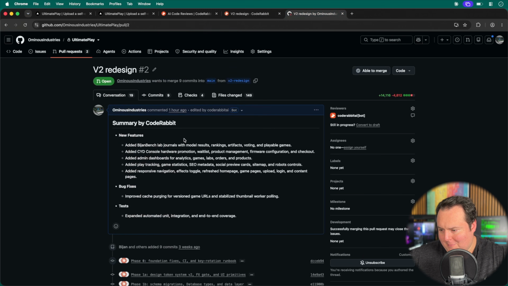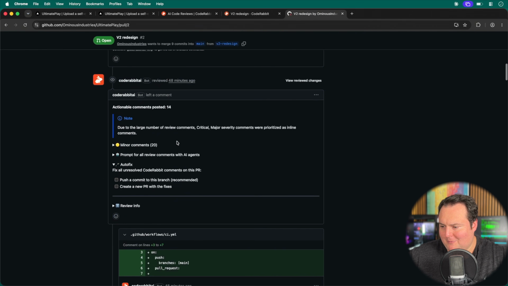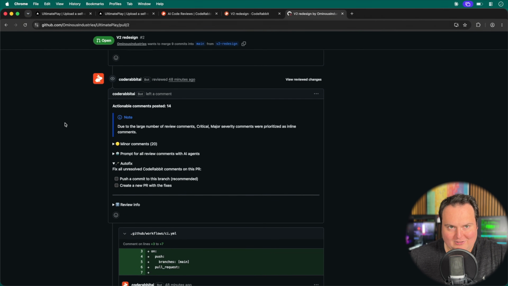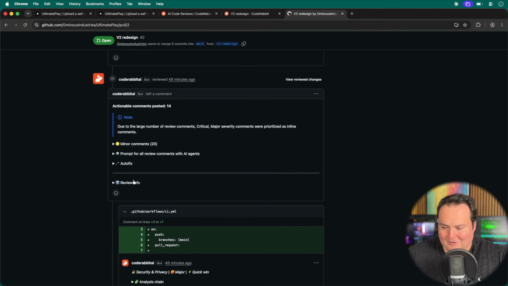We see we have a summary by CodeRabbit, and then if we scroll down a bit, we basically have the option to one-click fix all of the issues that it found. We have the Autofix dropdown, which I have selected right here, and we can either opt to push a commit to this branch, which is recommended, or create a new PR with the fixes. In this case, I am going to go with the recommended one, which is to fix everything in one click, and I would imagine this will take a little bit of time.